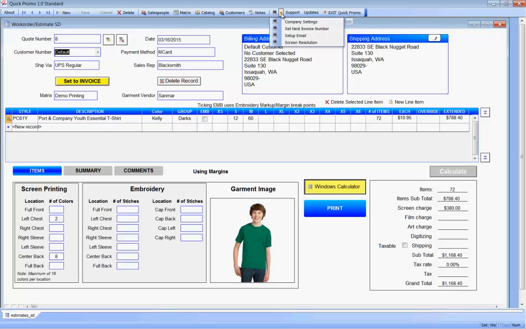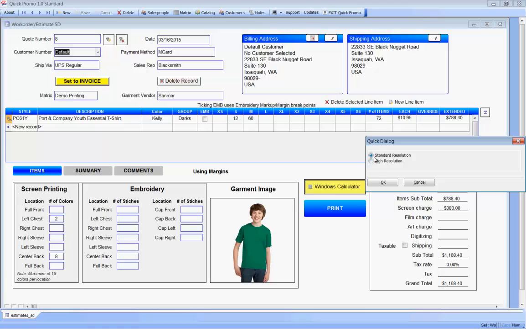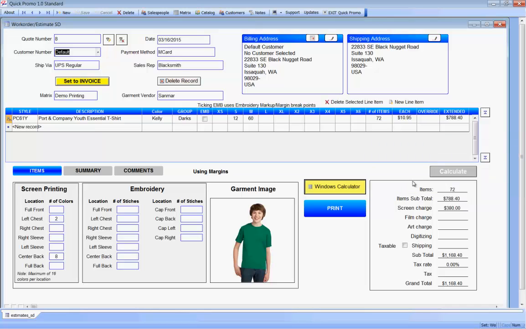To select the screens when you start up, you would click up here, this little upside down triangle by the computer, and go to screen resolution, and you'll see that it's selected at standard resolution right now. If we wanted it to start up with high resolution the next time, we would click that and just click OK. We're going to go ahead and cancel out of that right now.